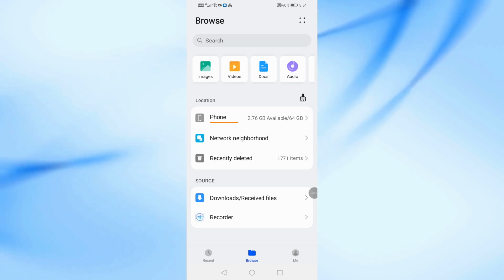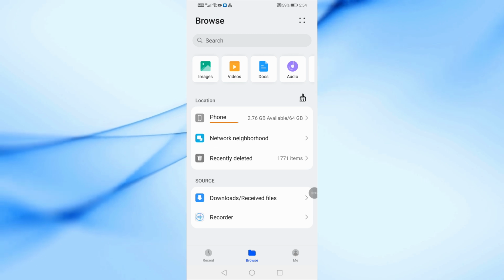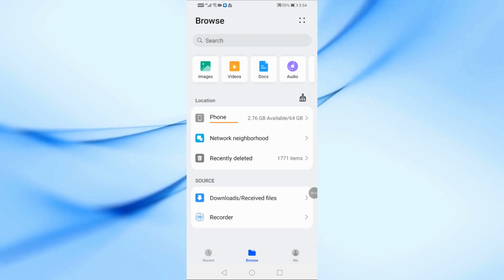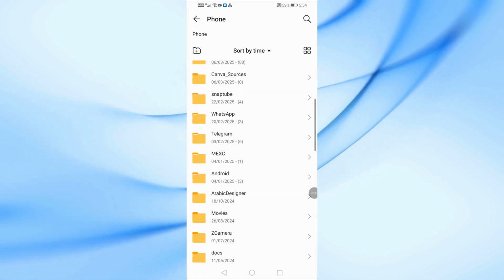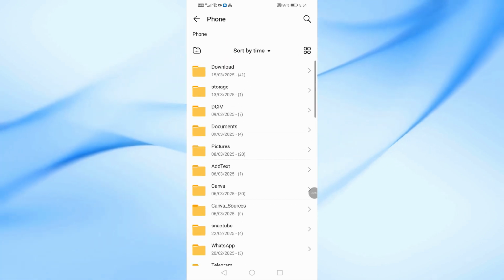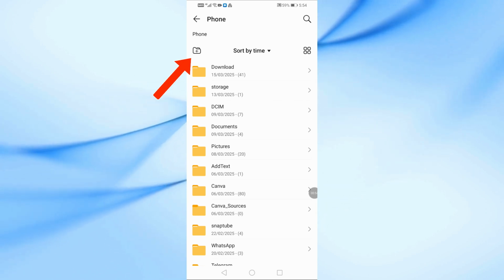Once inside, tap on Phone to access all the files stored on your device. Now, decide where you want to create your new folder. I'll create mine right here. To do this, simply tap on the new folder icon at the top. It usually looks like a folder with a plus sign.